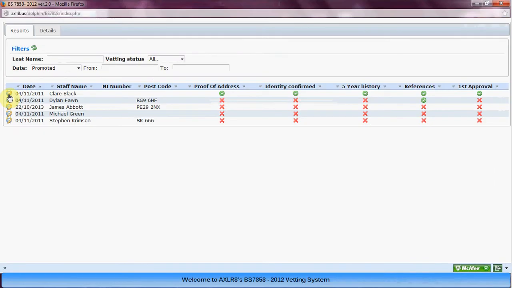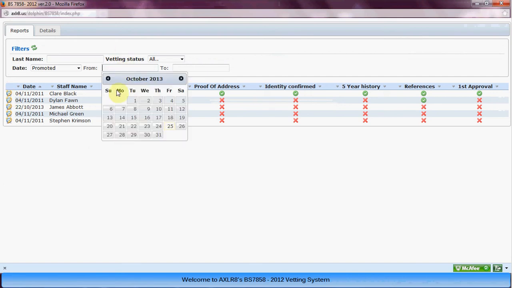On this first screen, you can currently see the list of members plus the data at a glance. For instance, you're able to see the staff name, national insurance number, postcode, and their progress through the vetting process. You can also filter by their last name, by the vetting status, and also by various date filters such as the date that they were promoted. This enables you to filter through a large list of staff to find specific people in a specific manner.